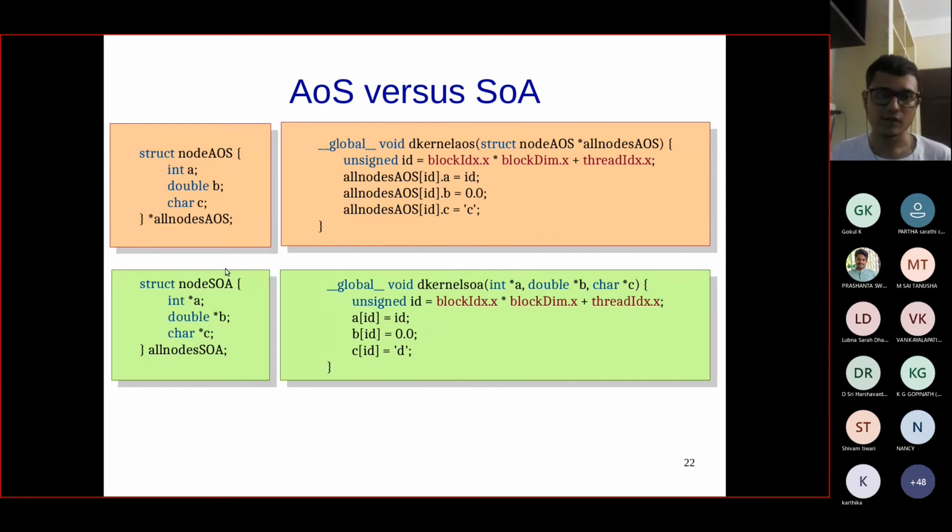So SOA will give you complete coalescing, the maximum amount of coalescing that we can achieve for the warp threads, and this will give strided access, so partial coalescing, or even in the worst case it might give completely uncoalesced access if there are a very large number of attributes. So this is one point to observe.